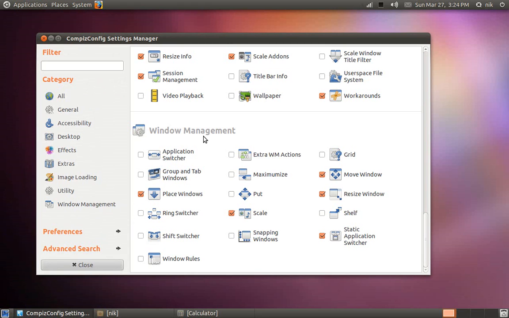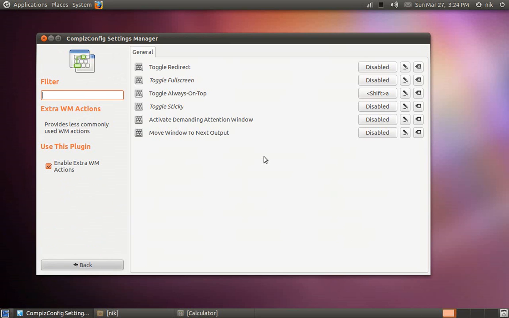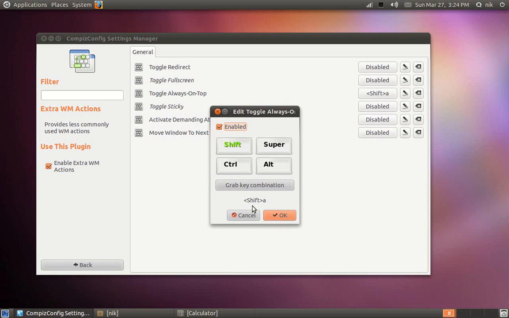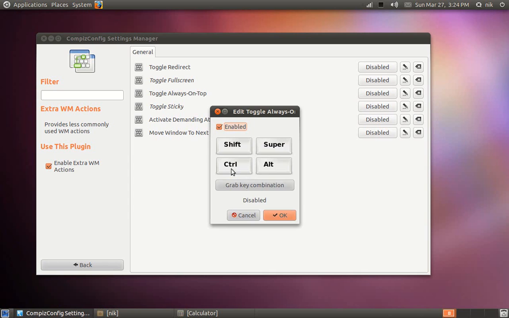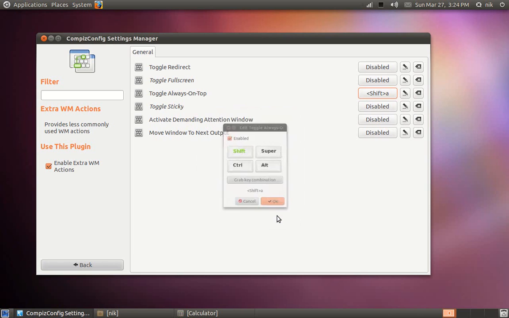Alright, what else is here? Extra window management actions. So let me enable that, and I want to add a hotkey. My hotkey is going to be for the toggle always on top, which is really good. I already had it set to Shift A, and let me just delete it so I can show you how I did it. Where it says disabled, I'm going to click disable, click enable, grab hotkey. So I'm going to hold Shift and press A and press OK.